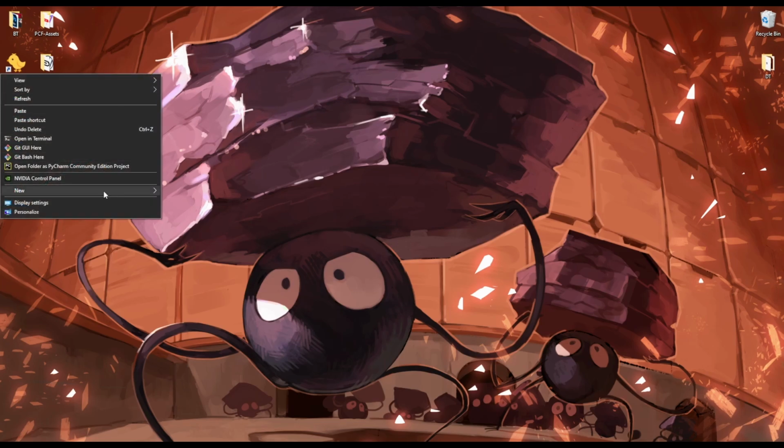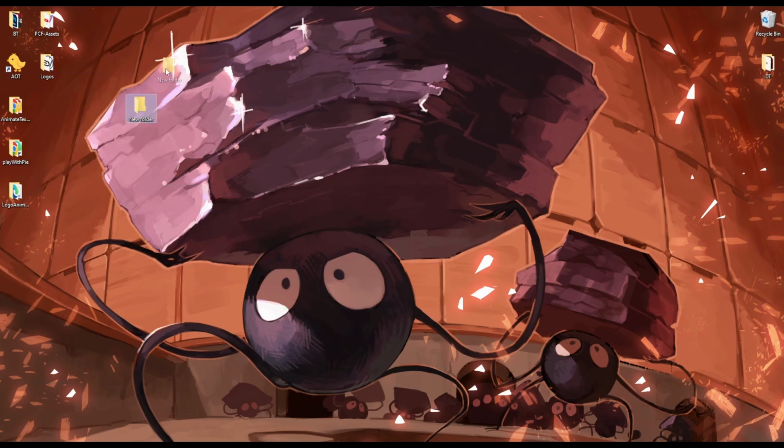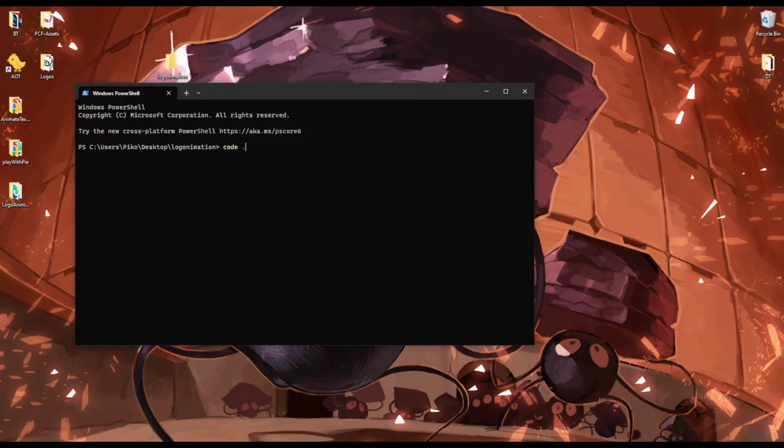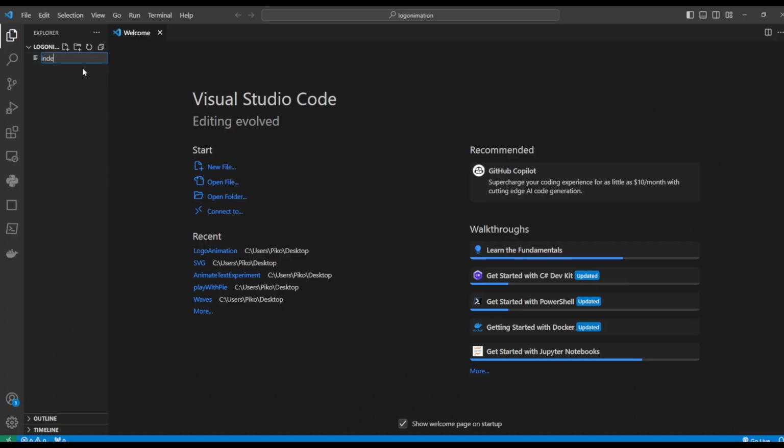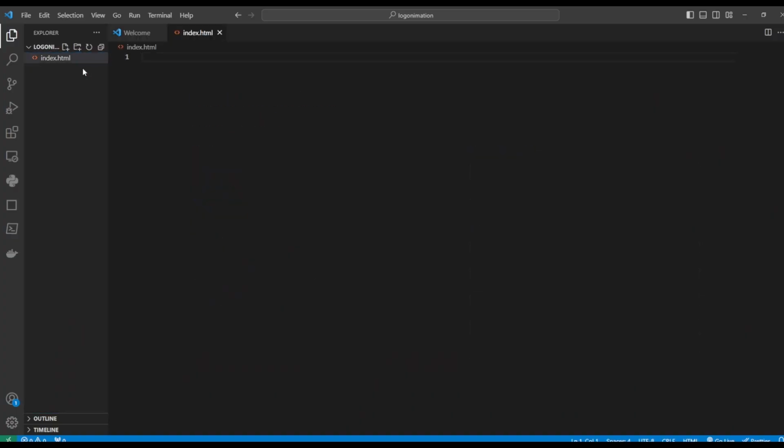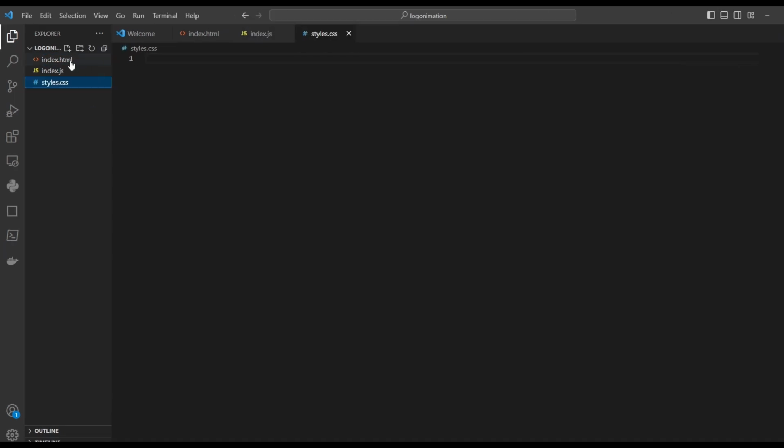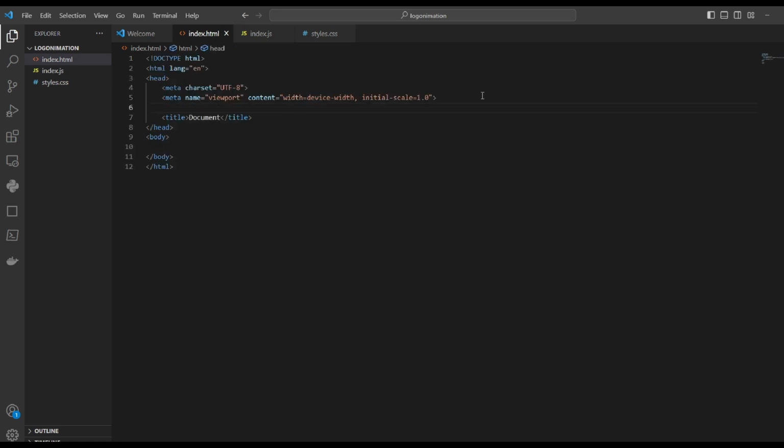Let's create a new directory for our experimental project. Open it in Visual Studio Code. Now let's create an index.html file, an index.js file, and a styles.css file. Okay, now let's go to our index.html and add the boilerplate. Now let's link our style sheet and add a script tag to link our index.js file.